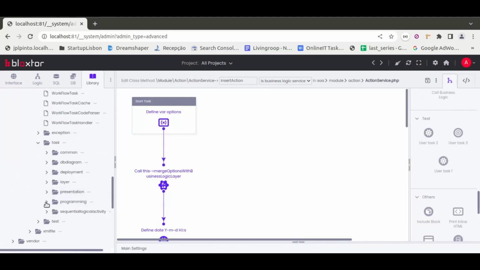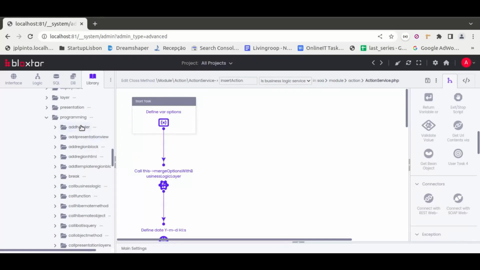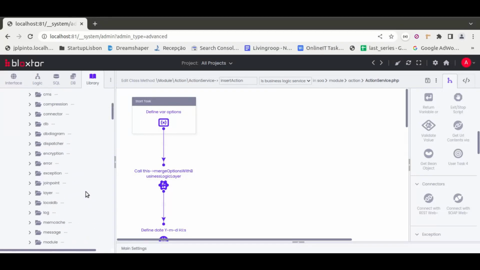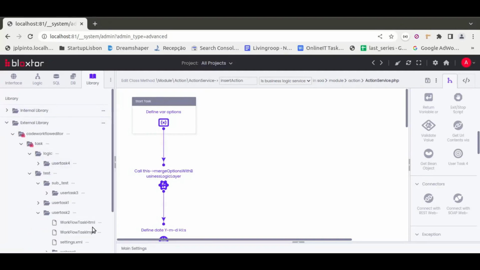tasks and programming folder, and automatically all tasks that you are seeing in here are inside of this folder. You can just expand one of them and see the corresponding contents. But let's analyze the tasks that we have here as a demo. We can analyze this one, the first one.